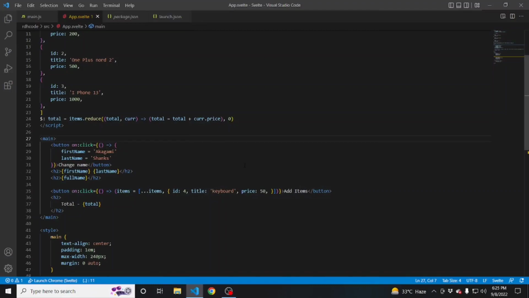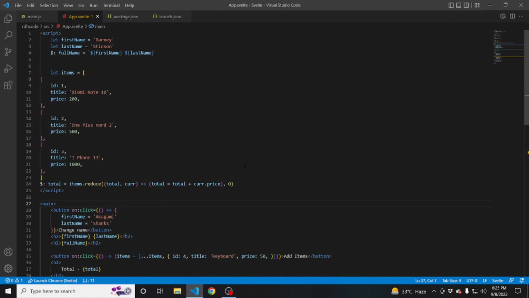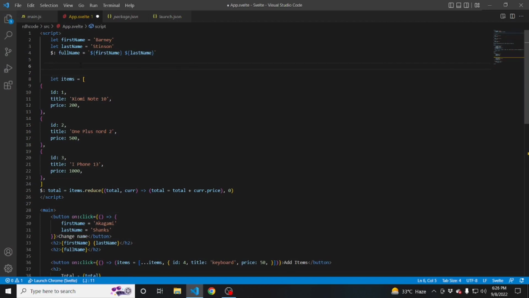In the previous video, we learned about reactive declarations. We use the $: syntax followed by a variable name to which we assign a value computed from other variables, for example, fullName, from firstName and lastName. In this video, let's take a look at reactive statements.